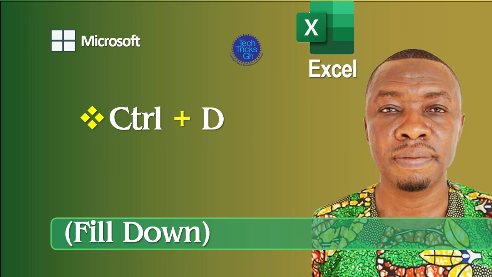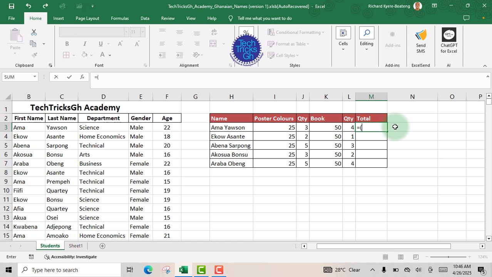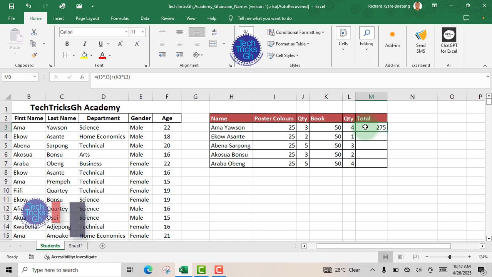Ctrl-D, fill down. It copies contents or formulas downward. Type in the top cell. Highlight it and the cells below. Press Ctrl-D. It saves time with repetitive entries.